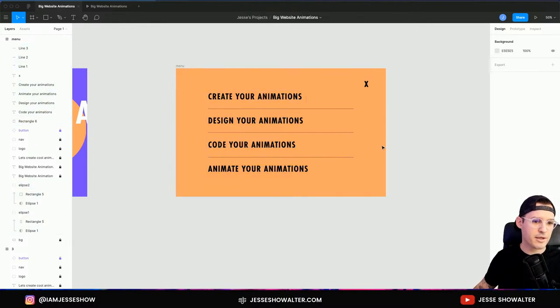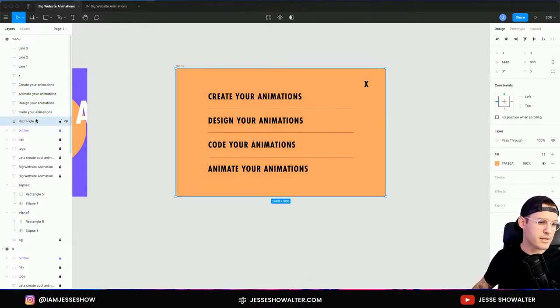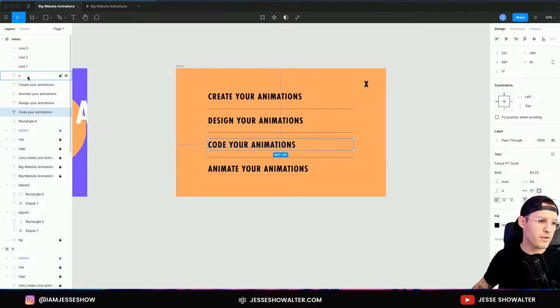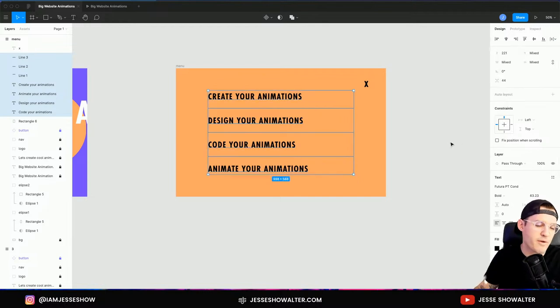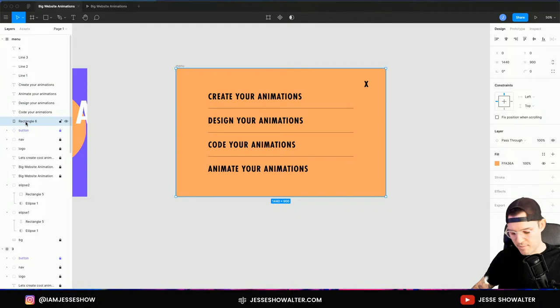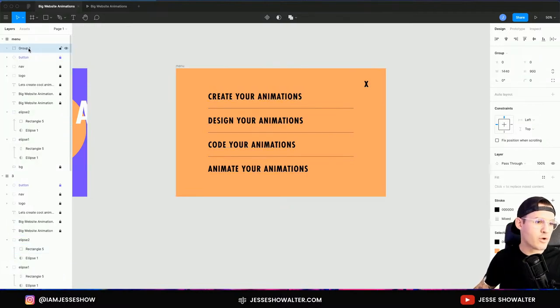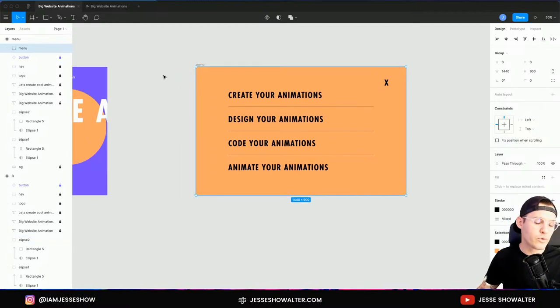I'm gonna grab all of these elements, all of the things except the X. I don't want the X. I'm gonna grab the words and the lines and I'm gonna re-tidy up and redistribute to make sure everything's just clean. I'm gonna call this big peach panel that we have the menu BG background. And I'm gonna grab everything together and I'm just gonna call this the menu, okay? So that's our menu layer, real easy.